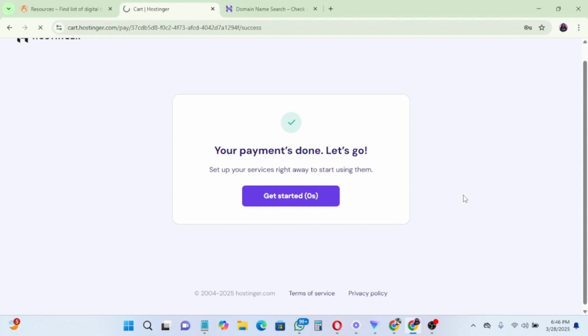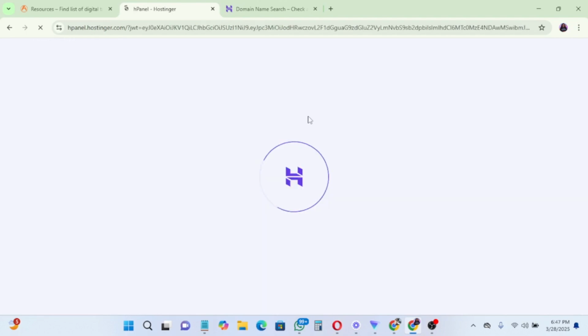So your payment is done. Let's get started. It's going to take us to our hPanel, where we see the packages we've purchased, and we'll pick it up from there. So this is simply how to purchase your hosting account, the cheapest hosting account you can ever get, and you're also getting a 20% discount, and not only that, you are getting a free domain. How cool is that? So let's get into our hPanel and see what we have.